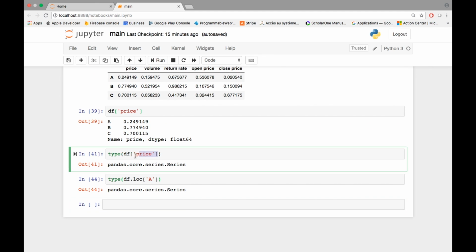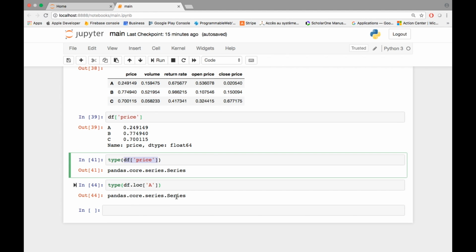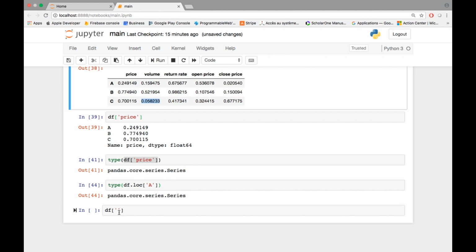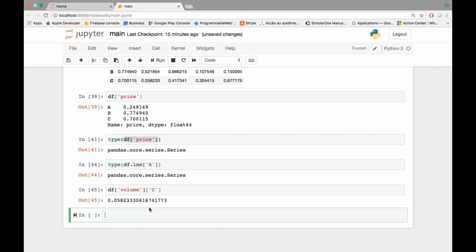Now, going back to this notation right here, how do I read any entry? Well, all I have to do is first specify the column name. Say I would like to extract 0.058233. It's found in the volume column and the row C, indexed by C, as such. There you have it. Okay?